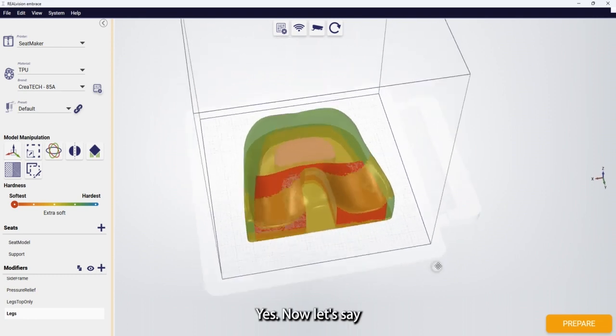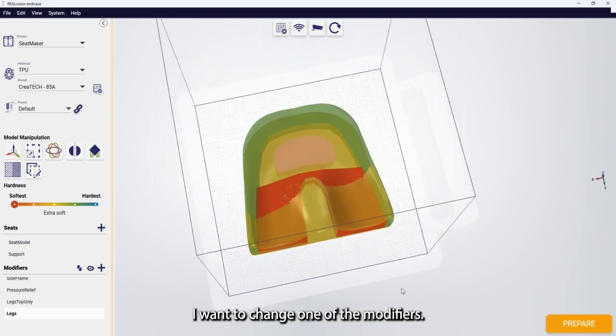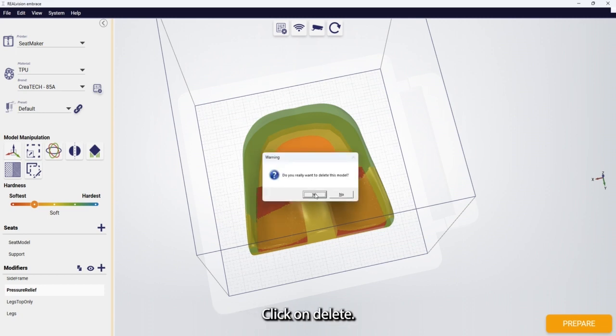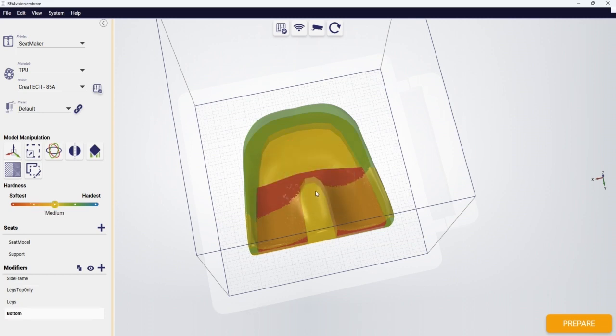Now, let's say I want to change one of the modifiers. For example, this one. I want this to be another shape, and therefore I'm going to remove this. Click on Delete. So now I'm going to make a soft zone here, but instead of using a separate file, I'm going to use the surface-based modifiers, which lives here under model manipulation.